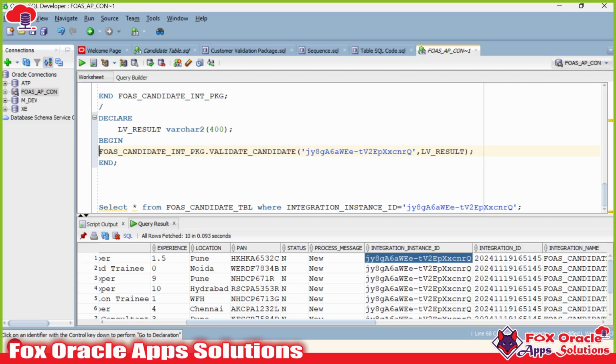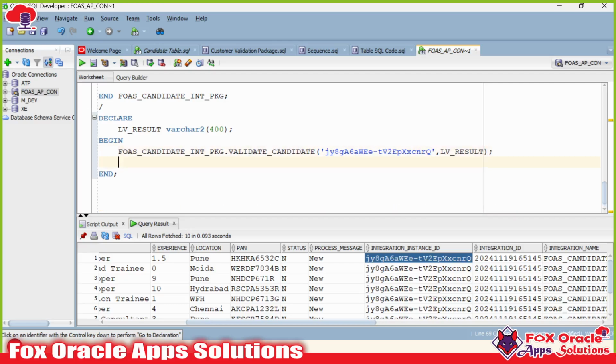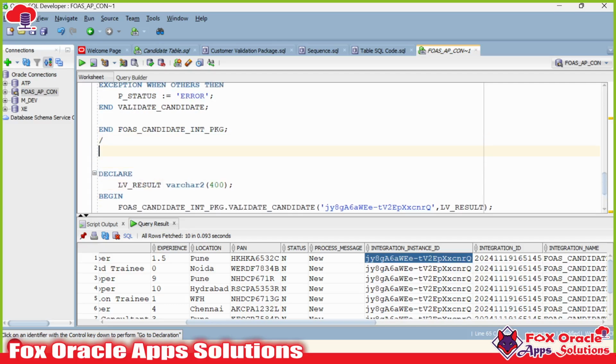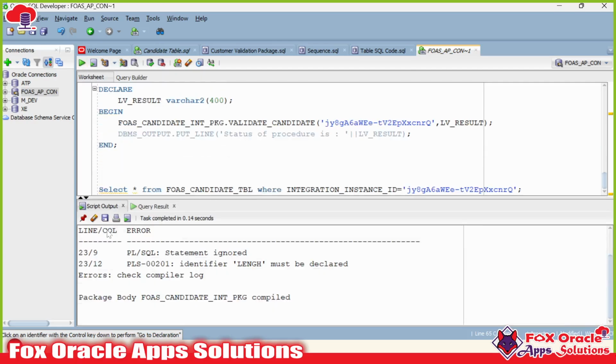After that I just want to display the message coming from this procedure. For that we have to provide the log message, so we'll use dbms_output.put_line. Here we have to use this variable. So now this is done. For that, first let me enable the output. Now I'm just going to execute the procedure.